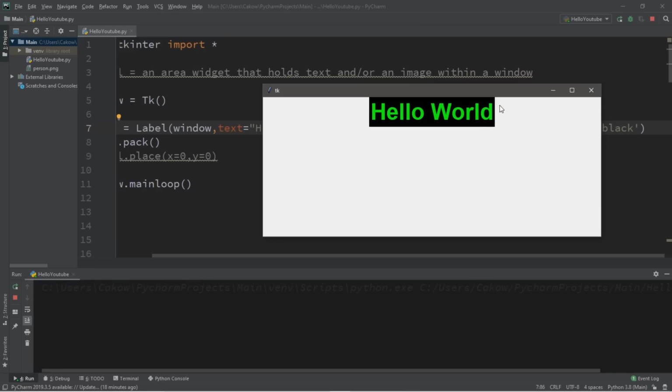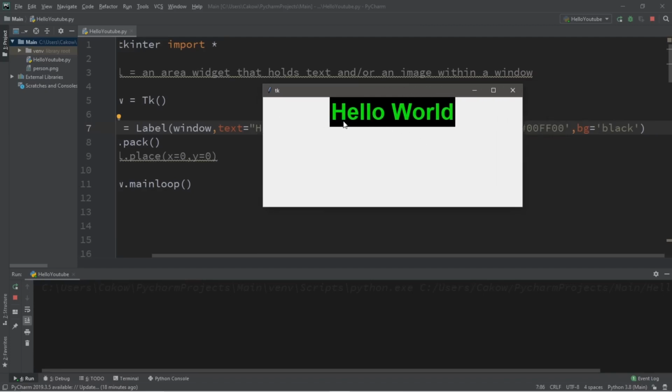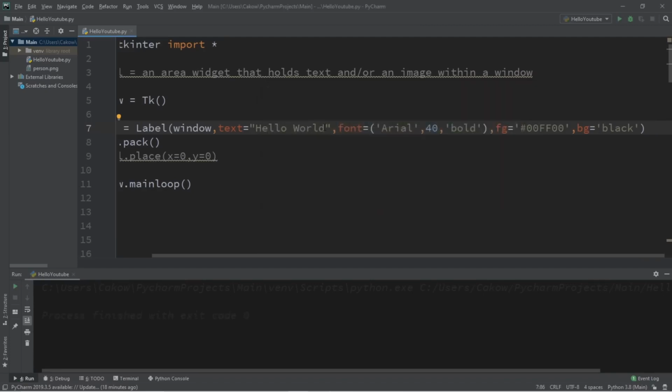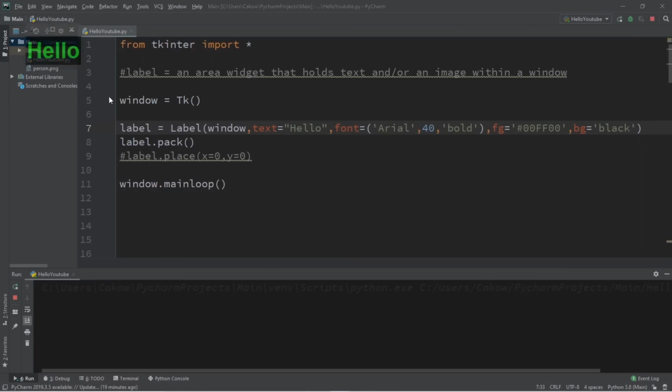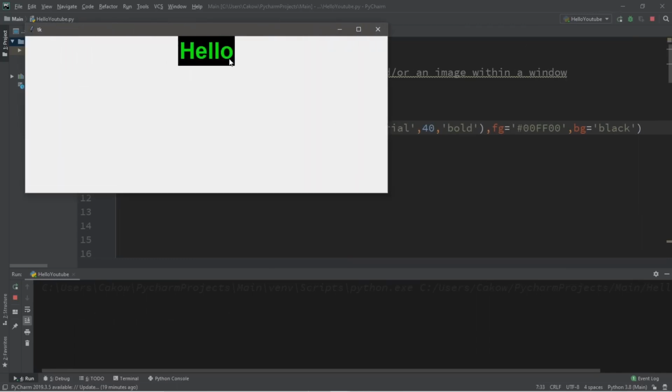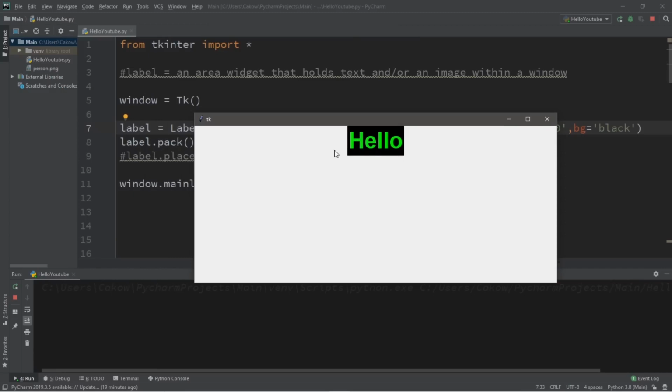And this is the limits of our label within the window, because when we expand this window, the label is still going to stay the same size. If we were to change the text within the label, our label is only going to take up the room that it needs. And you can see that our label is now smaller.